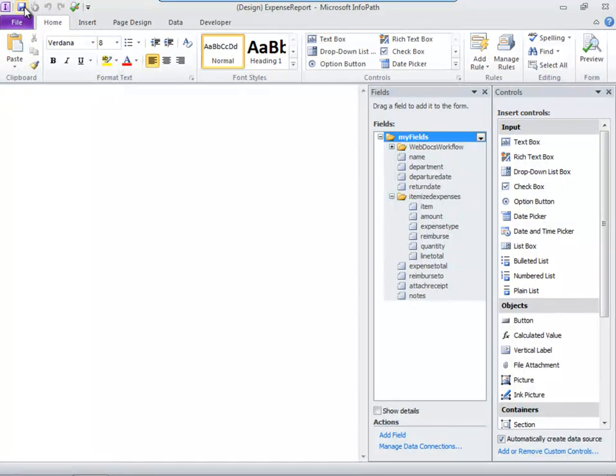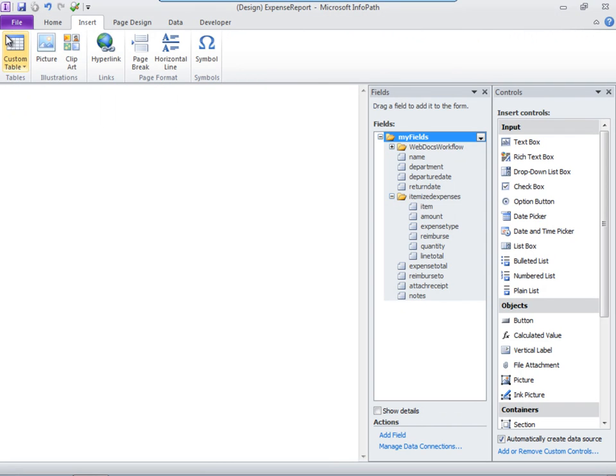Now that you have your fields and groups added, the next step is to start laying out the form. First, set the font size to 10 so it matches the default font size of options in things like drop-down lists. Then under the Insert tab, insert a 2x1 table to act as a header.